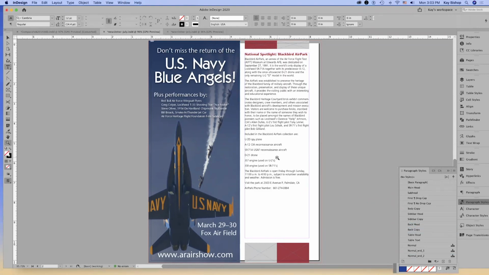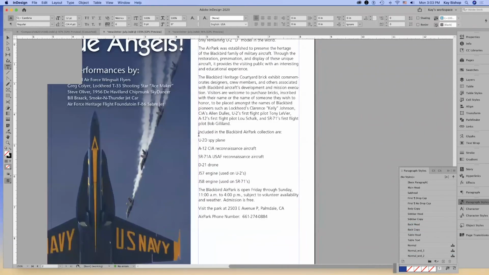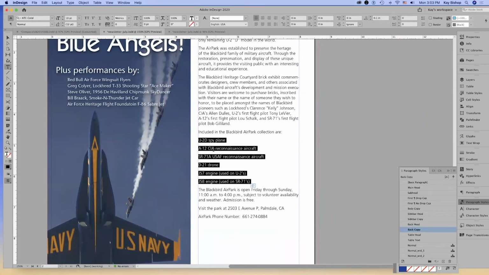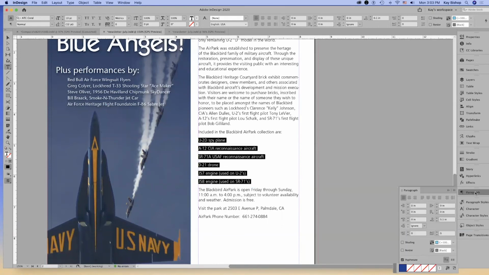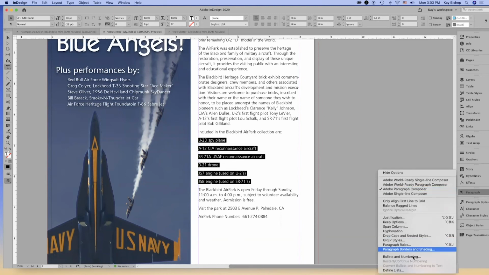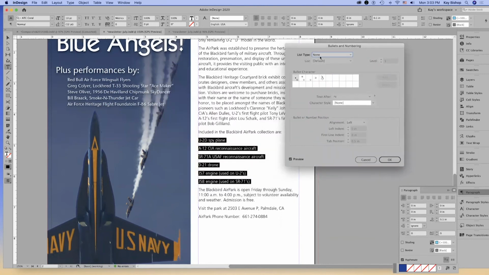I'm going to zoom in here because where it says included in the Blackbird Air Park collection are, there are some listed items. So there's 6 itemized list items here that we want to add bullet points to. If you go to the paragraph menu, not the paragraph styles, click on the options menu on the upper right, and you can select bullets and numbering. Under list type I'm going to select bullets, and you can select a bullet character.